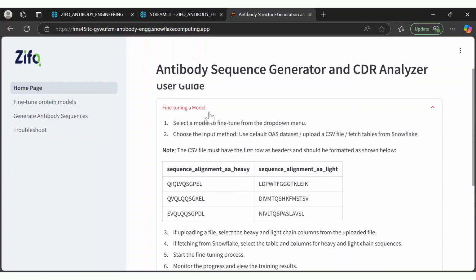Under the Fine-Tune a Model tab, we have an option for you to select which model you want to fine-tune. And there is also an option where you can choose which mode you're going to use the data from. Either you can use the default OAS dataset that we have, or you can upload a CSV file. In case you upload a CSV file, it should be of the following format, and the first row should always be a header so that we don't run into any errors. And the other option is where you can fetch your own tables that have your own data from your Snowflake account.